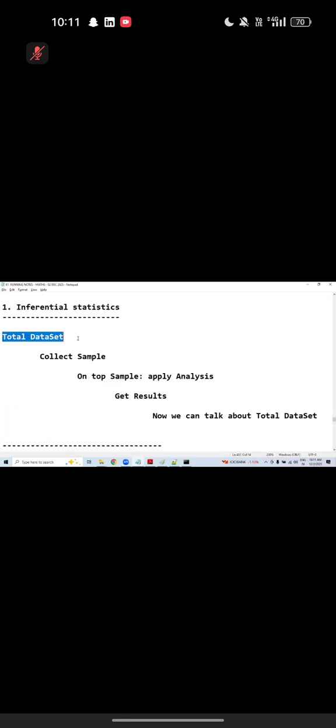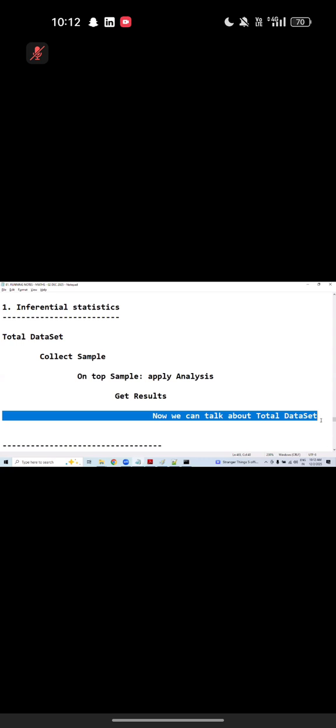At last, one more time. Can you tell me the total data set? The next one is to collect the sample data, also called a subset. On top of the sample, apply analysis. Simply apply EDA. After applying EDA, what will you get? Results. Now from these results, we can talk about the total data set. Did you understand this flow? Let me take one more example.